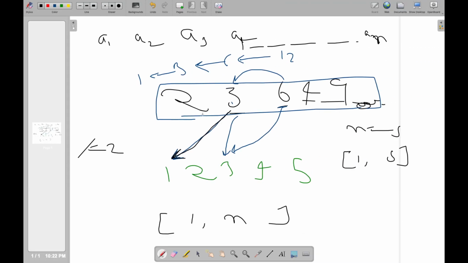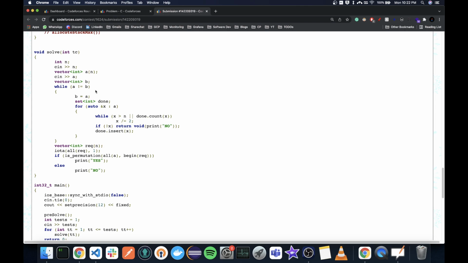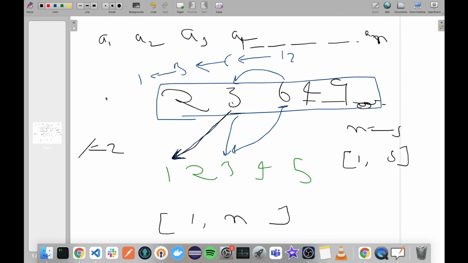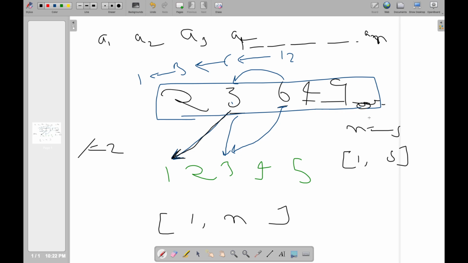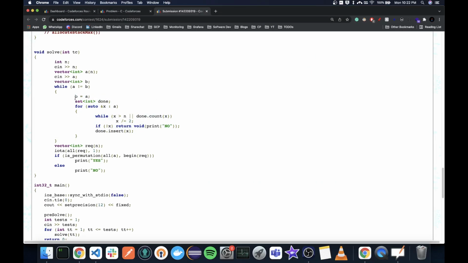Let me explain again. So I'm doing this part you're seeing, right? So this is just assuming that we can do the operation on every element only once. So I'm doing this operation only once here, and I'll keep trying to do this again and again until I'm not doing this operation anymore.